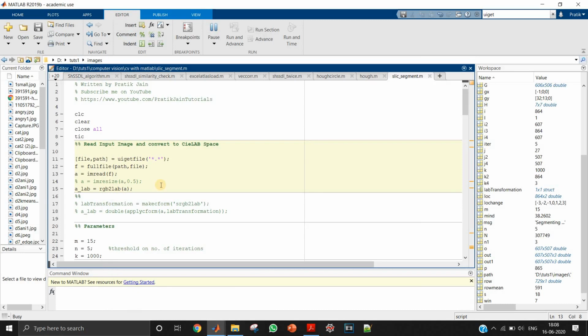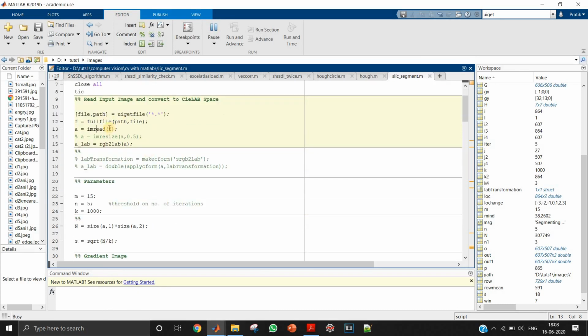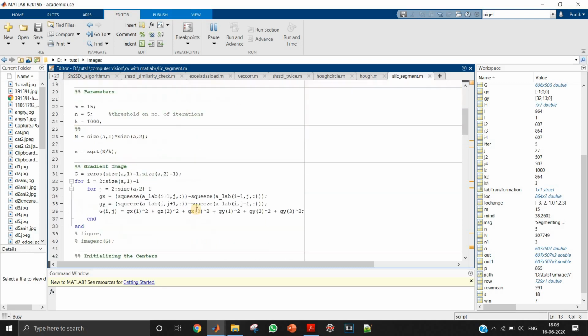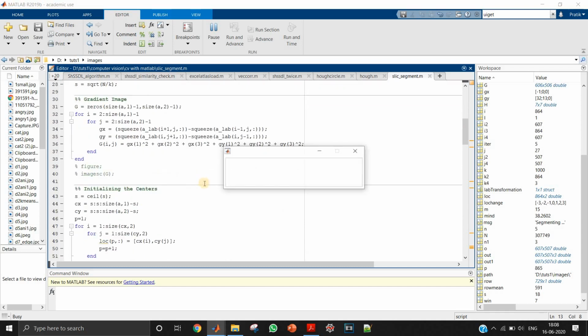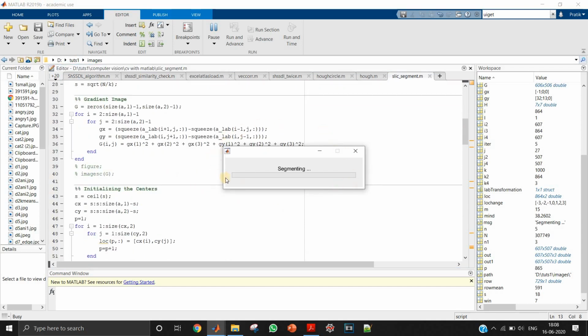This is a very nice feature: instead of typing the name here, you can just directly use this particular thing. So that is one thing. The next beautiful thing is this.